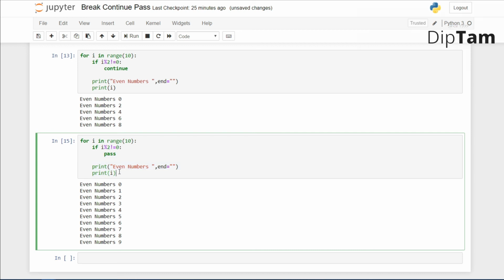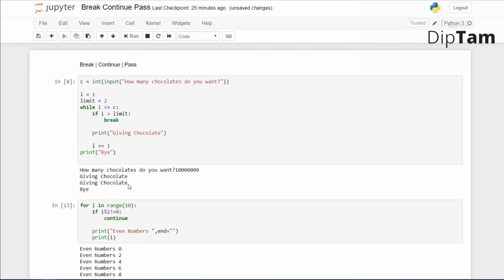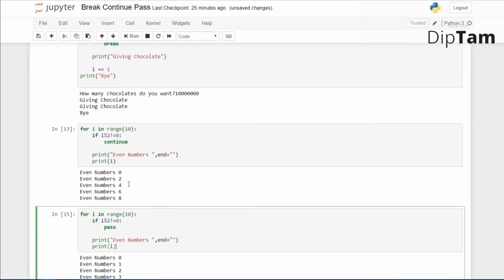So this is basically the difference between the continue and pass statements, and in this way we learned the break, continue, and pass statements.